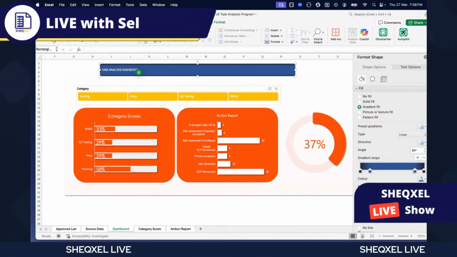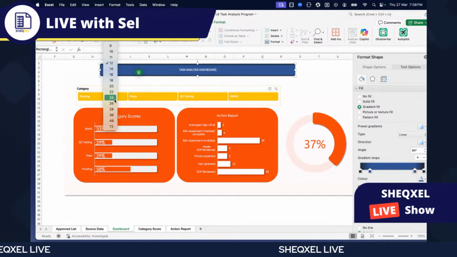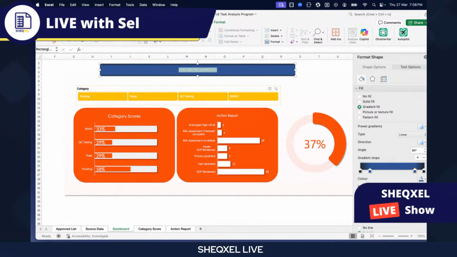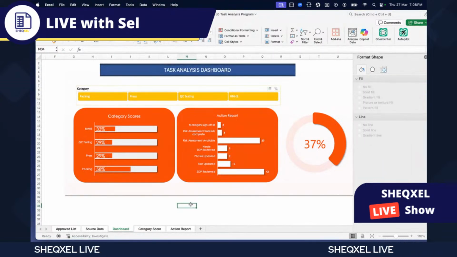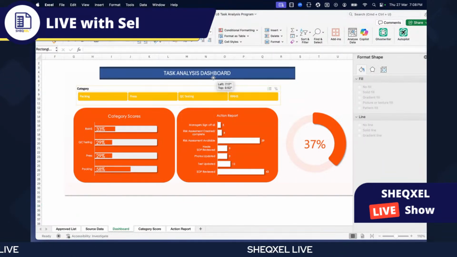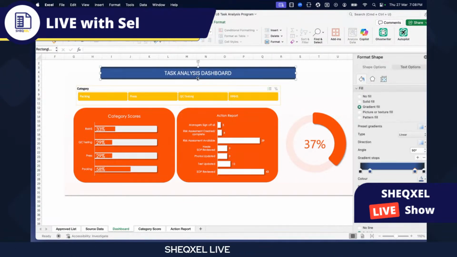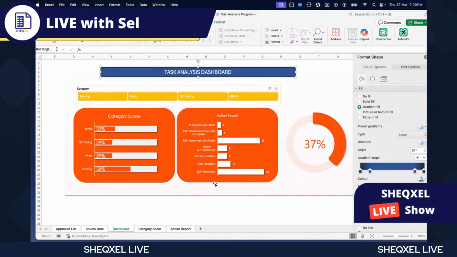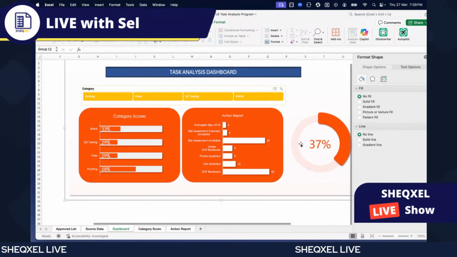We can bring it to the center, make it bigger. Control all of them and make it bigger. So it's going to look like this. We can resize it nicely. Okay, so basically we've created our dashboard.